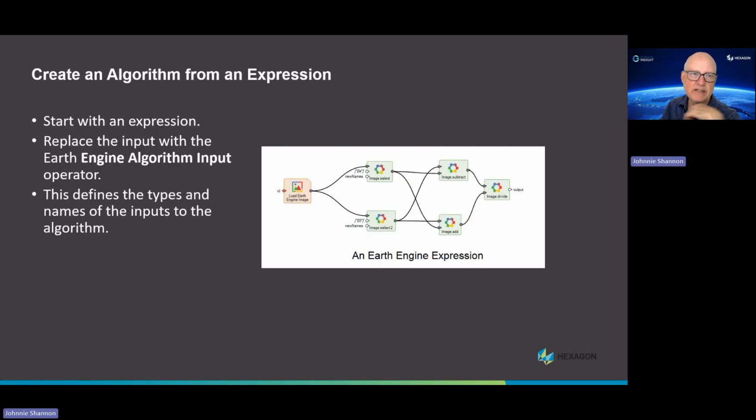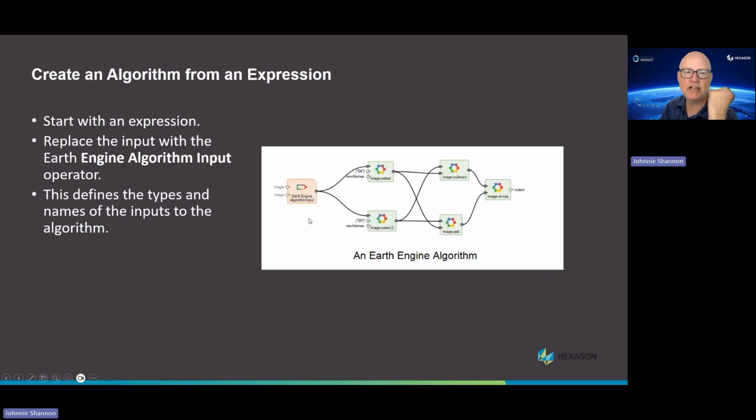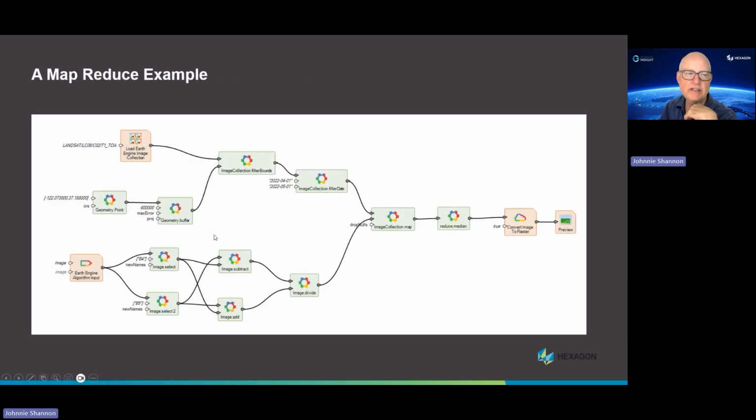So this is where we can create an algorithm. And so we've created an NDV. It's not an NDVI, it's band 5 over band 4, but we've created a ratio in the examples I've shown. But if we want to apply that to multiple data sets, instead of having a load Earth Engine image operator, we can have an Earth Engine algorithm input. And then we can incorporate that into the collection.